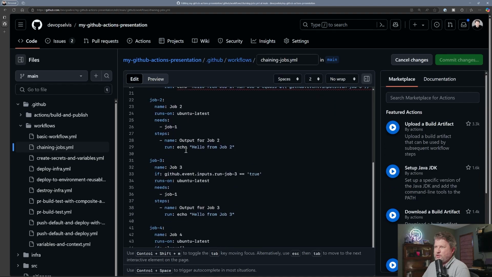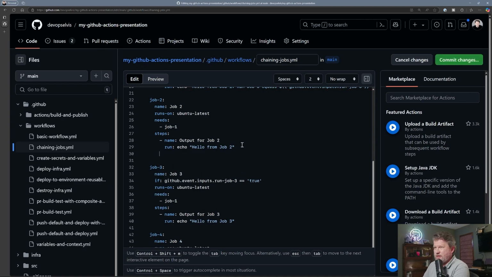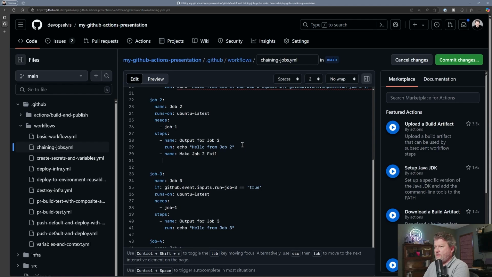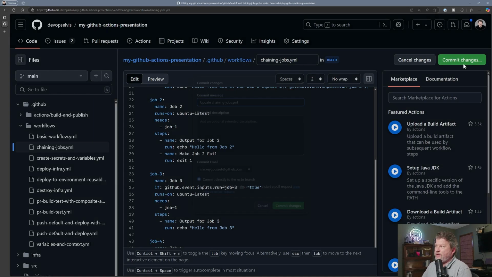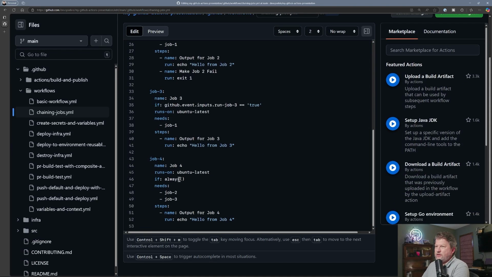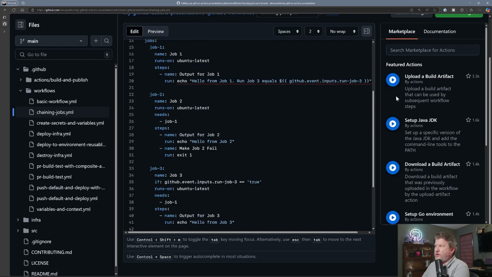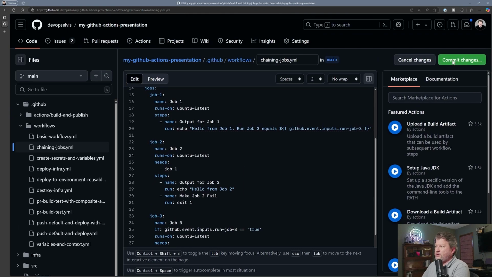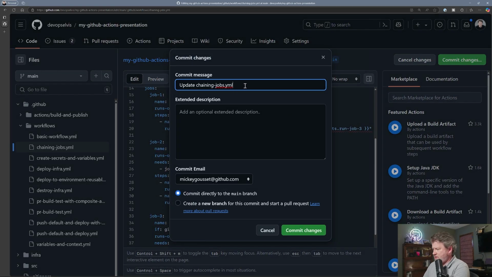Let's go down to job 2, and let's add one more step to job 2. And we're going to call this make job 2 fail. And we're going to make it fail by just doing an exit 1. Any non-zero exit code can make it fail. Now we're not going to change anything else. We're going to leave job 4 as still with an if always. And we're going to commit this change, making job 2 fail.